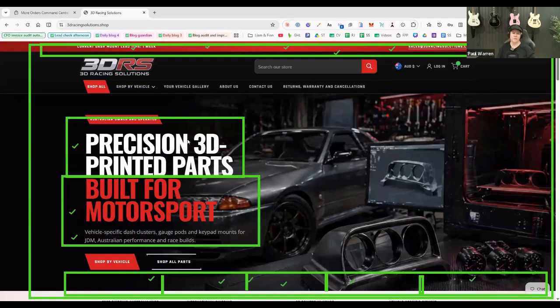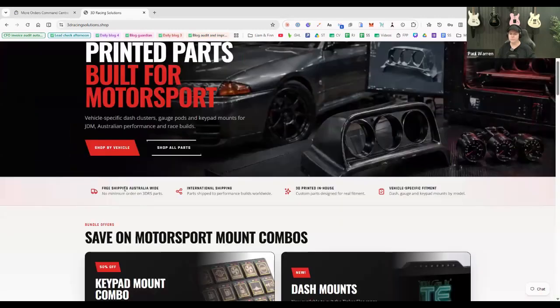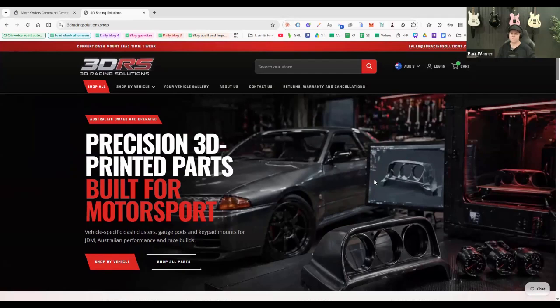And the more yeses you get, the more likely people are to scroll down and the more likely they are to purchase. So if I remove the graffiti from my screen for a minute, you've got a few trust statements down here: international shipping, 3D printed in-house, vehicle specific. It's pretty generic at the moment. So what do we got here? Vehicle specific dash busters. That's not terrible, right?